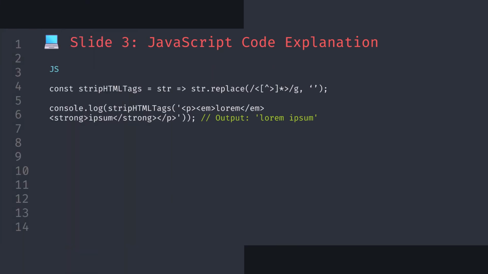The function stripHTMLTags uses String.prototype.replace with a regular expression. The pattern matches anything that looks like a tag. The g flag ensures all instances are removed, not just the first. This makes it a clean and efficient tool for string sanitization.